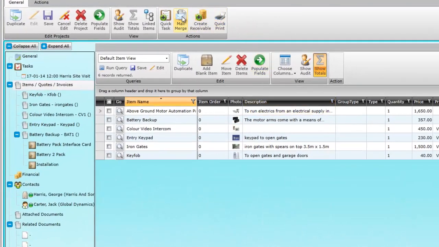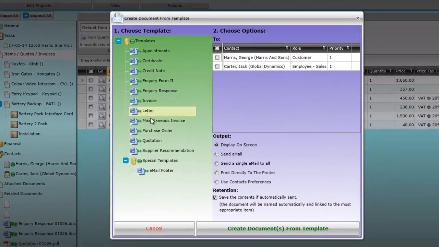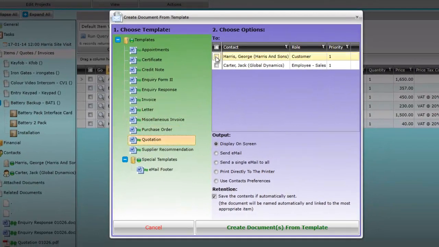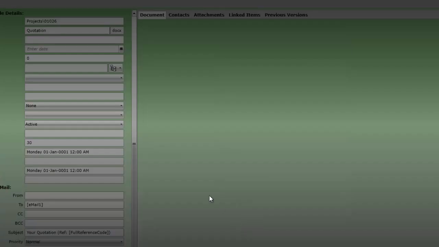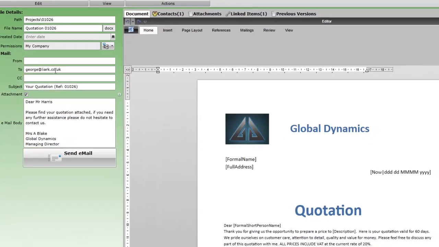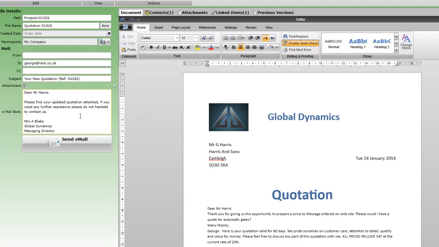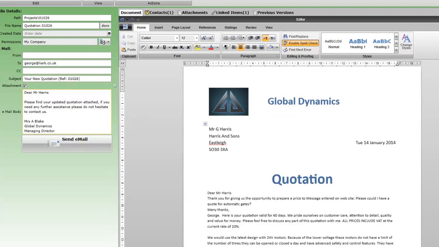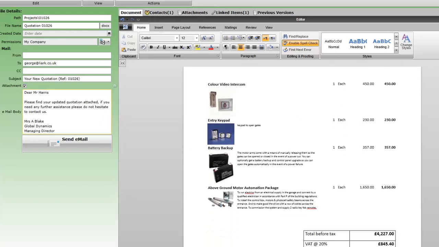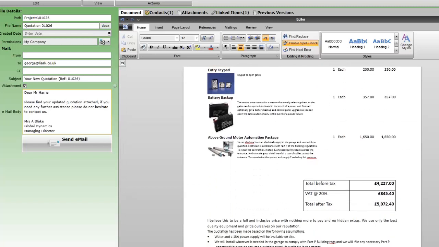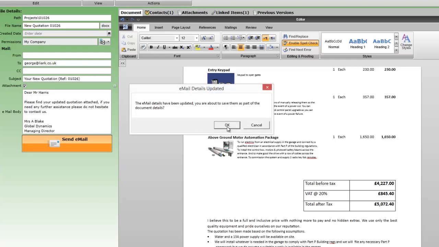The new quote can be generated in the same way as before. The email can be edited along with the new quote. The new quote with a new price and line item is ready to send. It's attached to the project, keeping everything together.